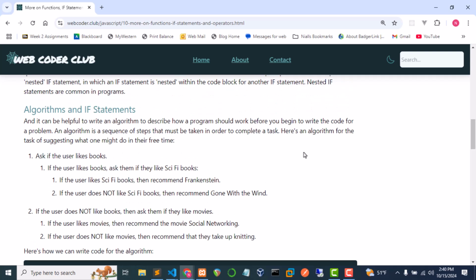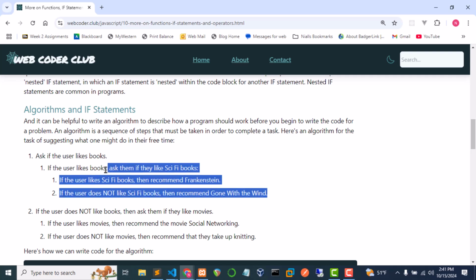Okay, what we want to do is follow these steps, this algorithm. We're going to ask the user if they like books. If the user likes books, then ask them if they like sci-fi books. If the user likes sci-fi books, and see how I used nested lists here, that's what our code is going to end up looking like. It's going to be indented kind of like these nested lists. So if the user likes sci-fi books, then we're going to recommend Frankenstein. If the user does not like sci-fi books, then we're going to recommend the book Gone with the Wind. So all of this is what we do if the user likes books.